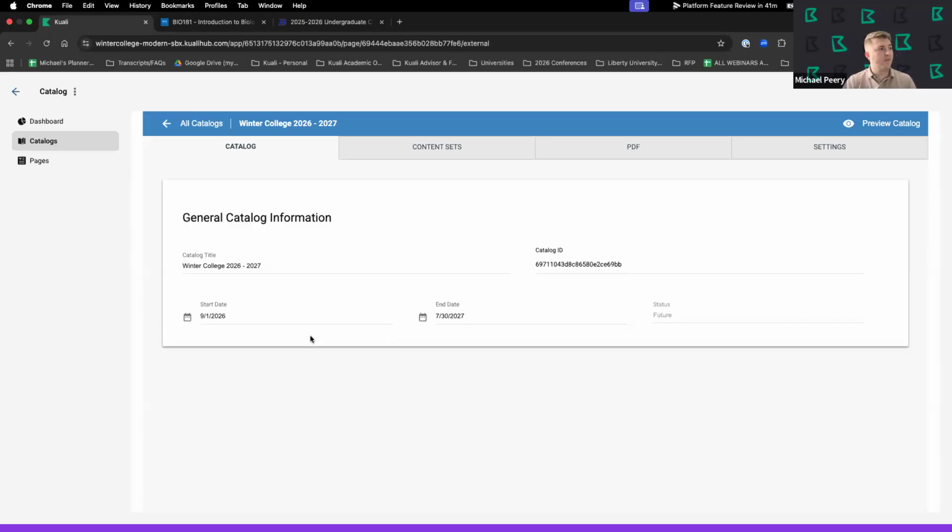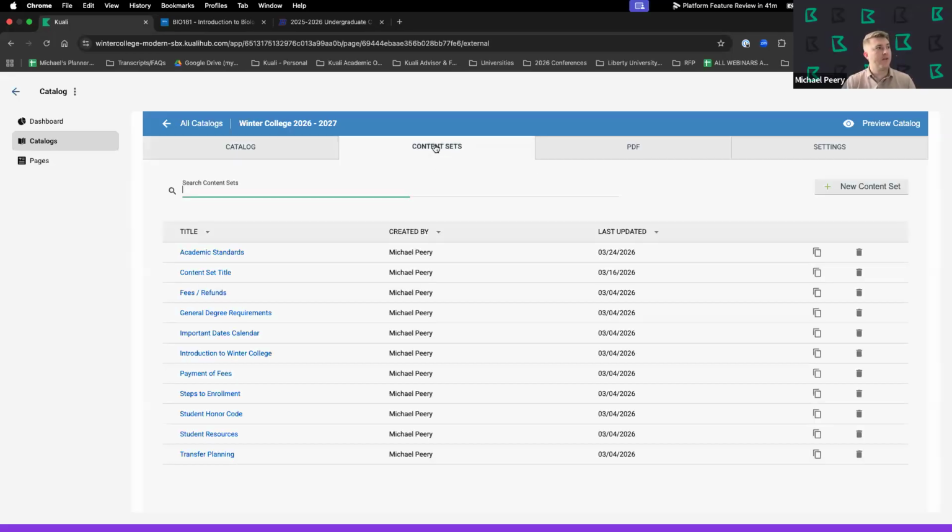That'll automatically be available when that date kicks off. If we hover over to our content sets, this is how we could bundle those pages that we just looked at. So the message from the president, about the university, the timelines or important dates of the calendar. Those can all be bundled, so it's less busy on your academic catalog homepage, and it'll provide you with those drop-down options.